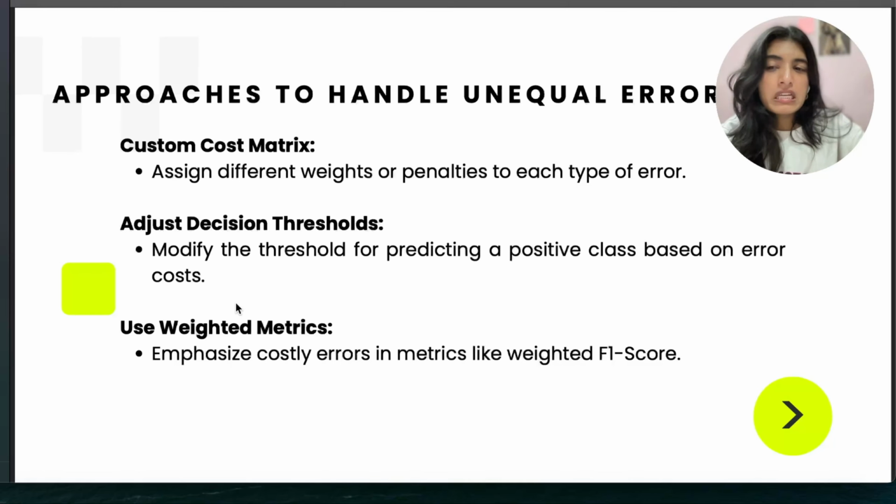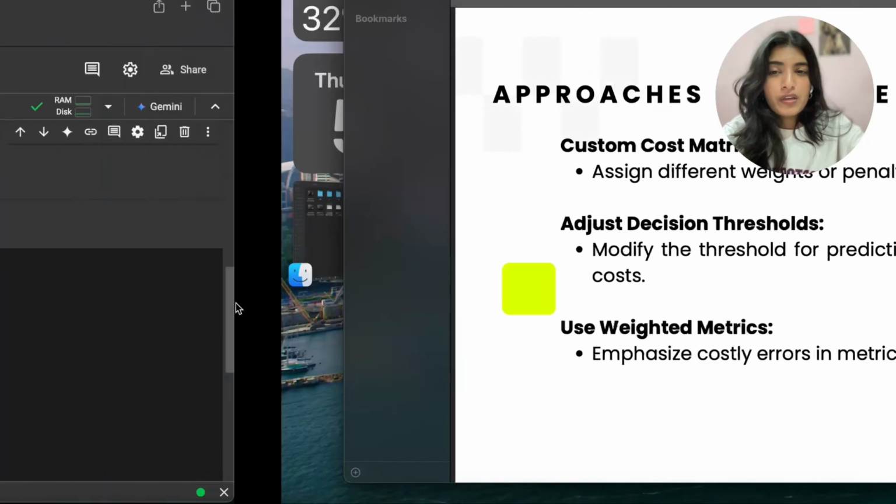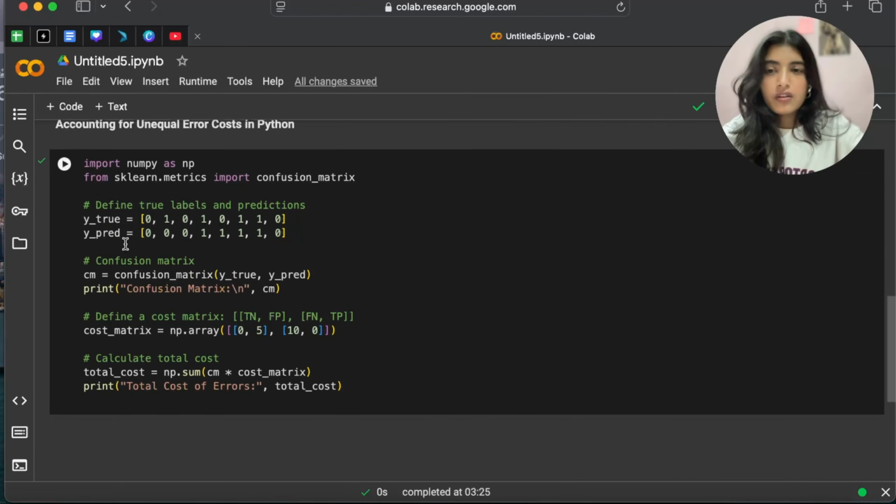So now let's take it a step further. Not all errors are created equal. So let me ask you, what's worse: predicting that someone doesn't have a disease when they actually do, or the other way around? Misclassifying critical cases can have serious consequences. That's why we need to account for unequal error cost. So here's the solution code.